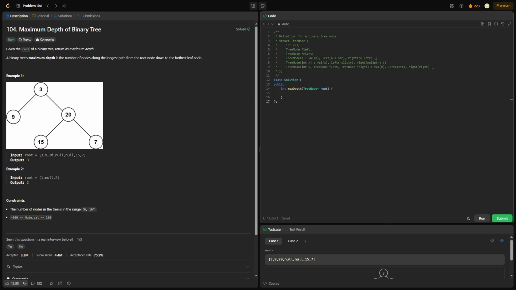Hello everyone, this is LeetCode 104, maximum depth of binary tree. Given the root of a binary tree, return its maximum depth. A binary tree's maximum depth is the number of nodes along the longest path from the root node down to the farthest leaf node. So this problem is a little bit similar to a problem we've done called diameter of binary tree, but it's not exactly the same.